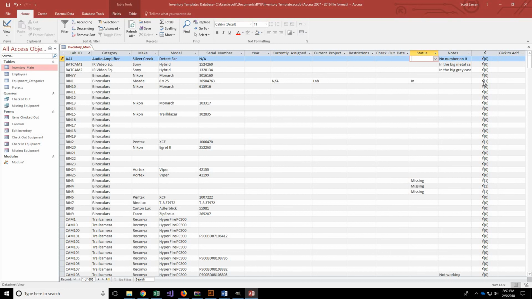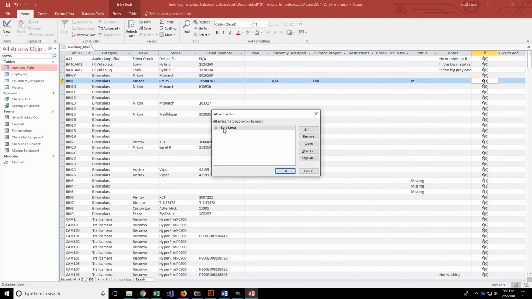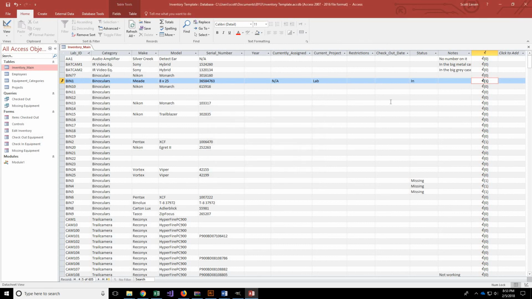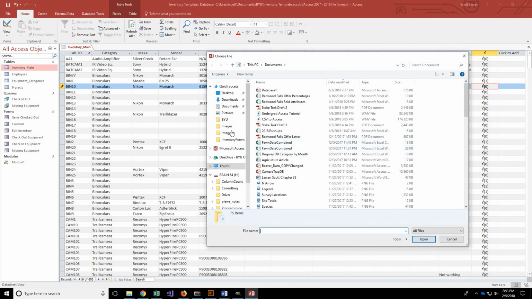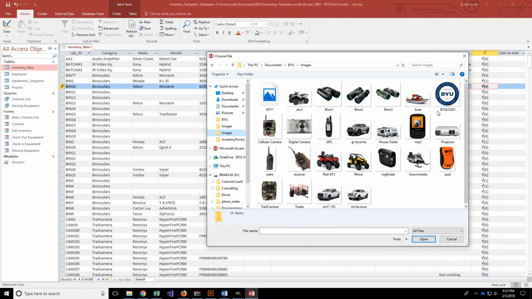So if there's a 1, that means if we double click right here, this image is associated with that record. So let's say we wanted to do binoculars 10. Go ahead, double click right here. We'll hit add for attachments, and we can go to wherever we have saved an image. So right now I just have a big folder of generic images that you can choose from.